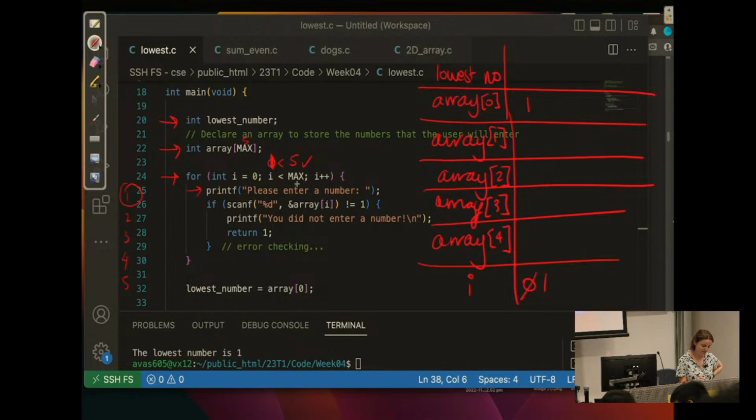So I'll check, is 1 less than 5? Yes, it is. I'll do the printf. Then I'll do a scanf in here. So I'll scan into index 1. And at index 1, I entered a 2. So that will go in here. I won't do this if statement because it is equal to 1, so no problems. So I'll go back out. I'll increase my index by 1. And then I'll check it again.